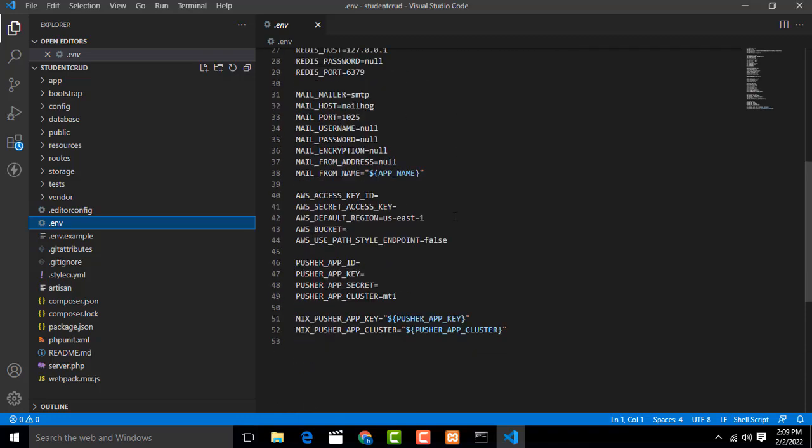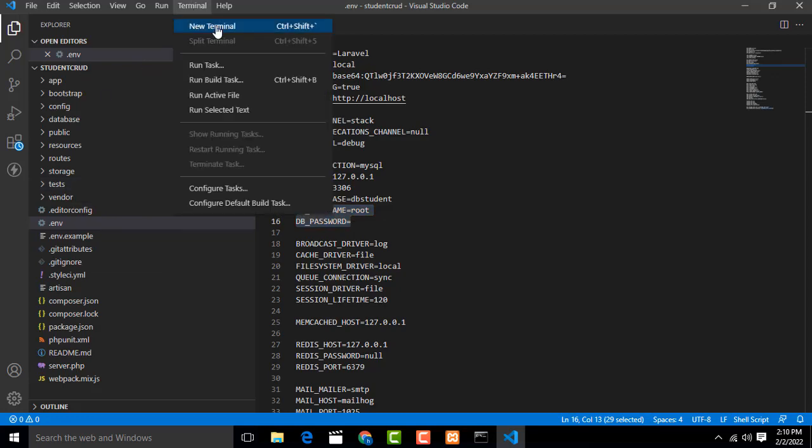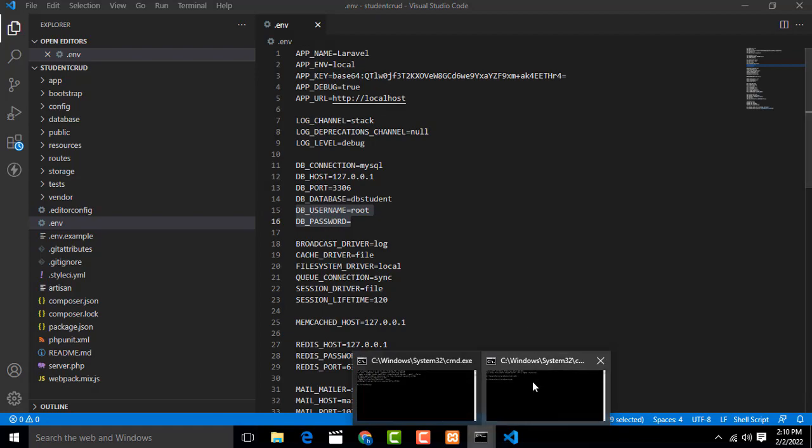Here, MySQL, root, and DB student; this is the database I am going to create. This is the MySQL connection, this is the port, this is the database name, and this is the user credential. The defaults are set: if you install the XAMPP server, root is the username and the password is empty by default. Very simple, that's it. Once you've done this, save it. Now let's go to the terminal. If you have a new one open, you can use it; otherwise, just run it over here.